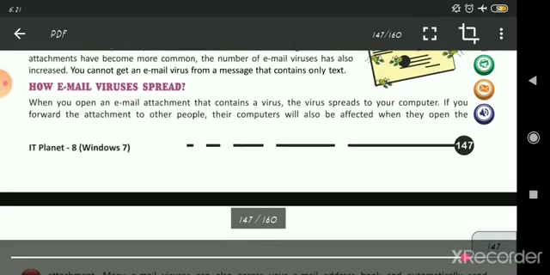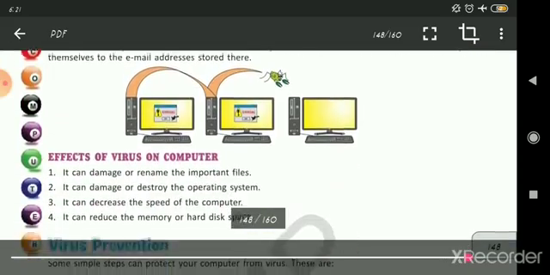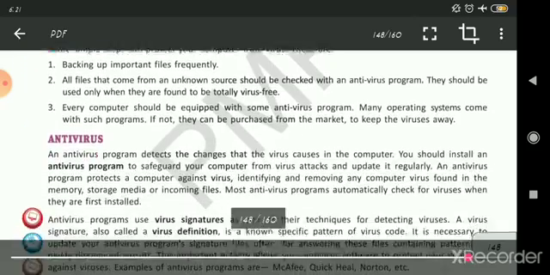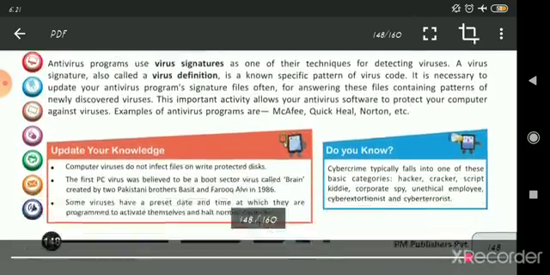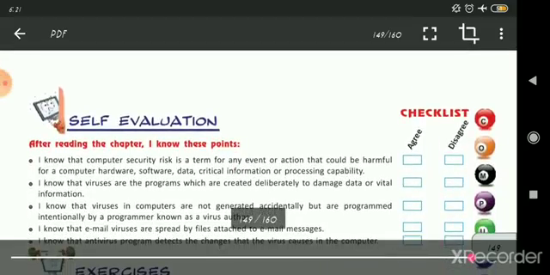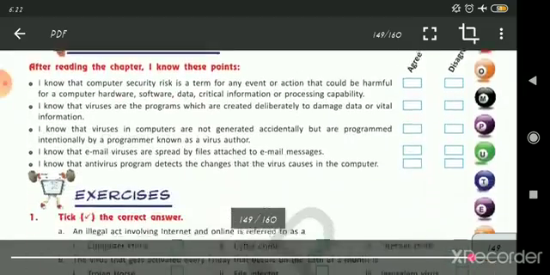So in the next class, we will discuss how email viruses spread, effects of virus on computer, virus prevention, antivirus, and the chapter will get over, and then we will do the exercise session.